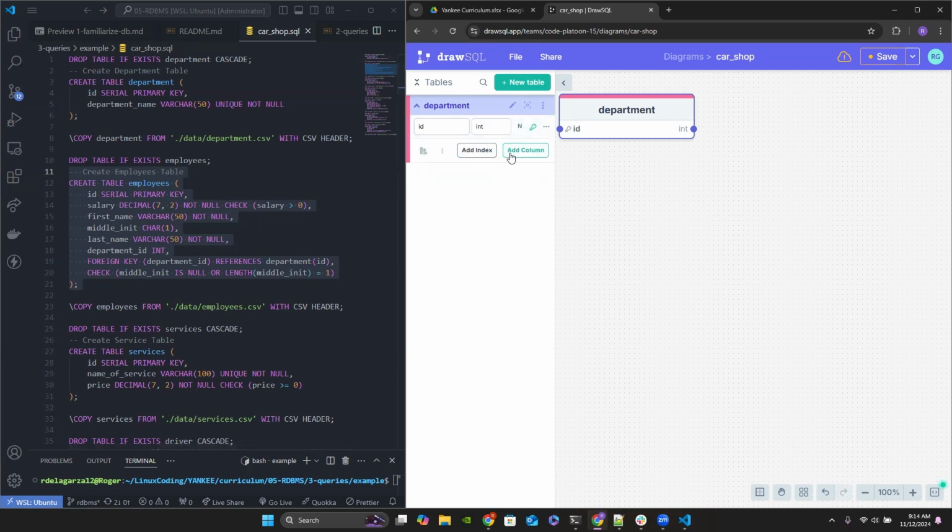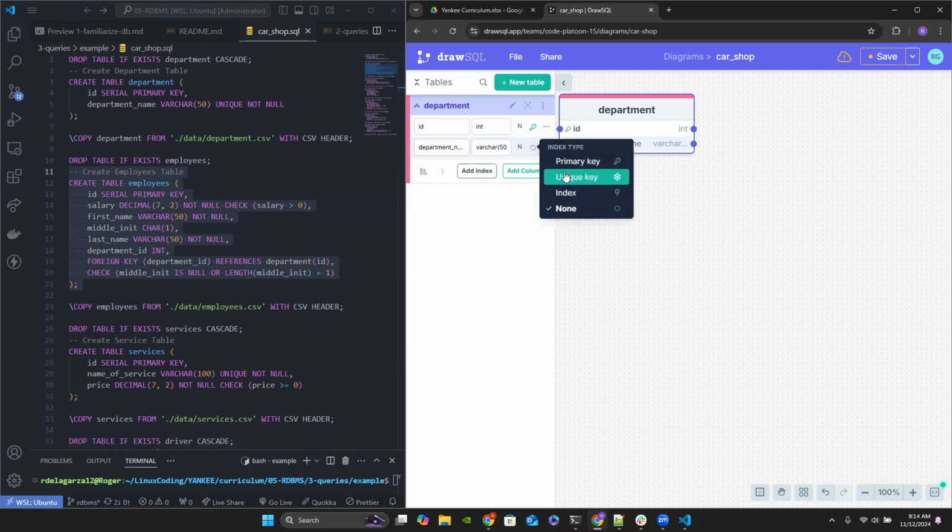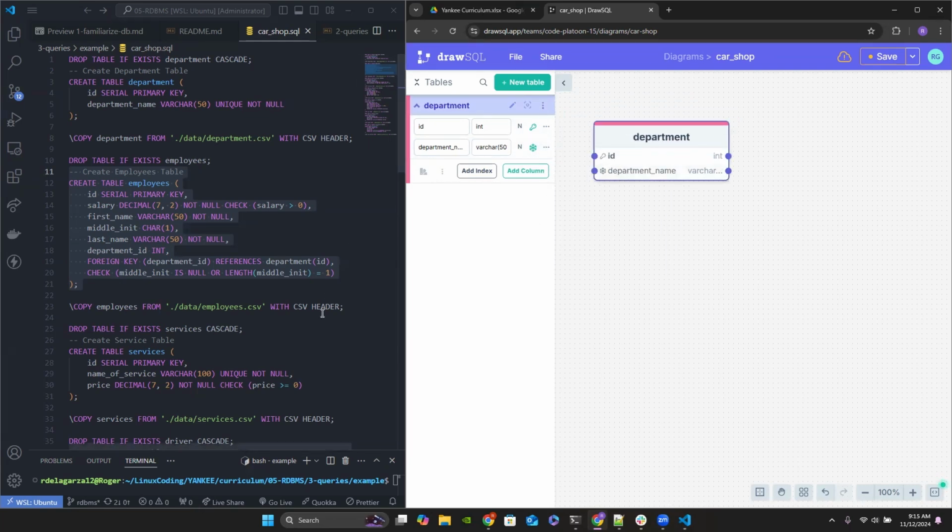The next item that we'll add within our department table will be the department name. And this is of type varchar. And it takes 50 characters. It is not null. So we'll leave it like that. And then it is unique. So unique. And we have no other constraints. Right. And that is my department table.